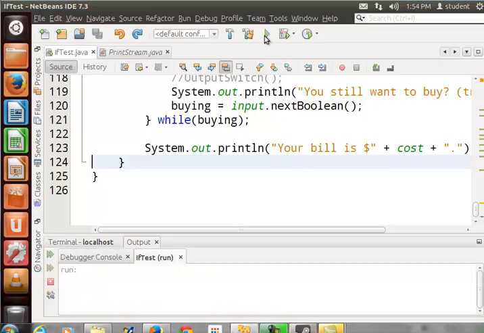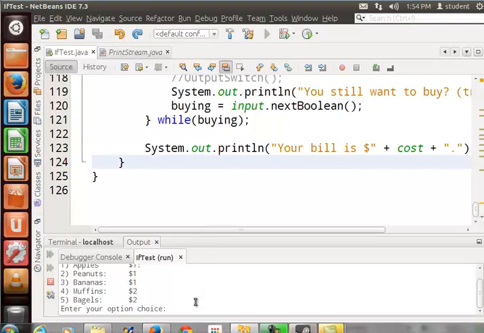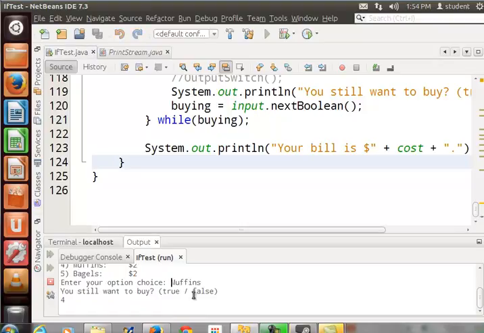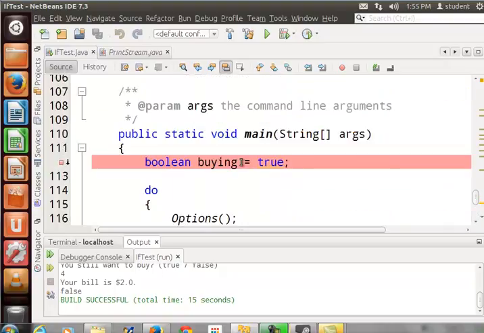Well, I already did from before, but let's say I chose number 4, right? Gosh, dang it. I gotta stop doing that. Oh, man. I was going to say false and have it display. See, afterwards, it displays that your bill is, in this case, $2. So, yeah, it works. Okay, so that's what's happening there.